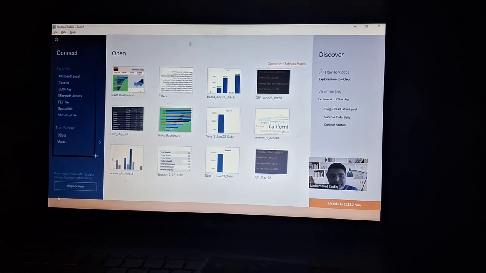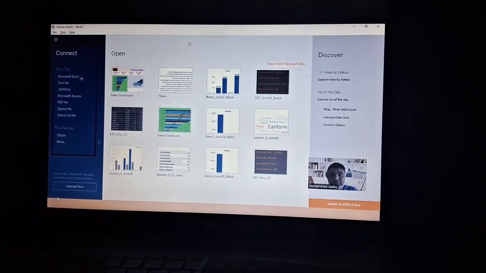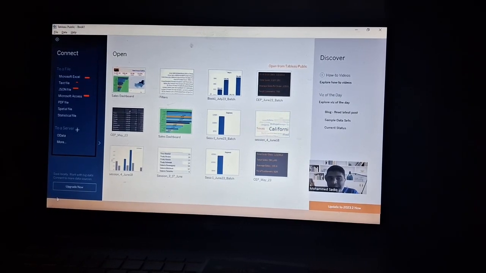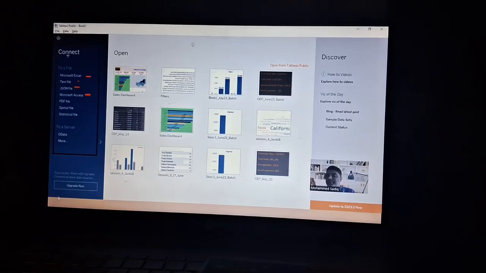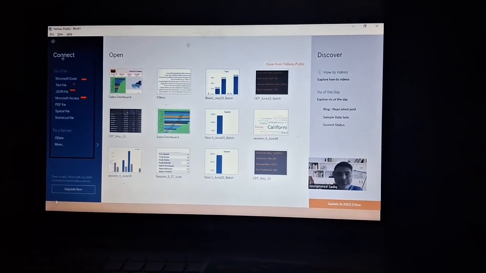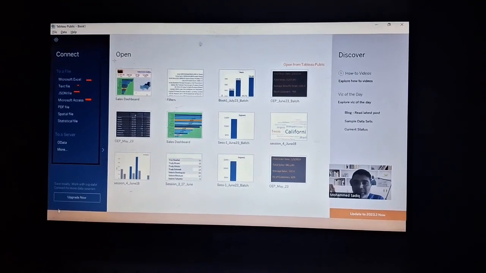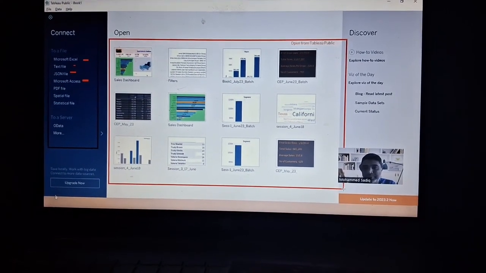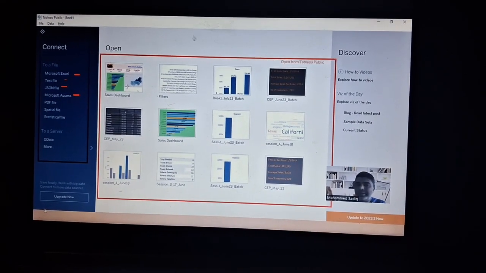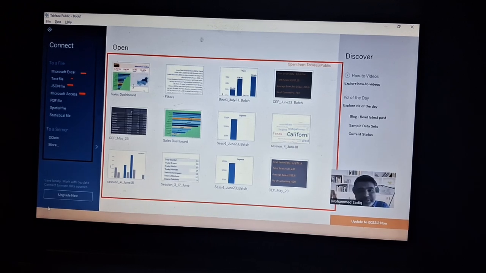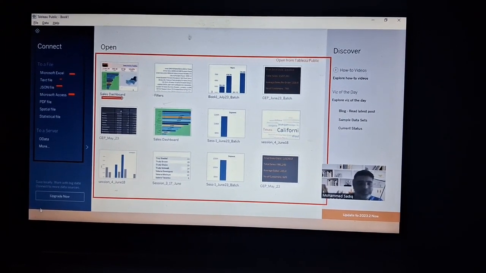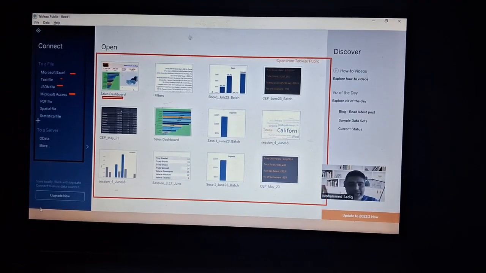On your left hand side it says Connect, so you want to connect to what data files: Excel file, text file, JSON file or Access file. As I said, Public doesn't support all the different types of data sources; it is restricted to file systems. In the center we can see some of my recent files. When I hit on one, I should be able to open it. I have recently created some sales dashboard, and as soon as I hit on that, it opens that dashboard. And then we can go ahead.